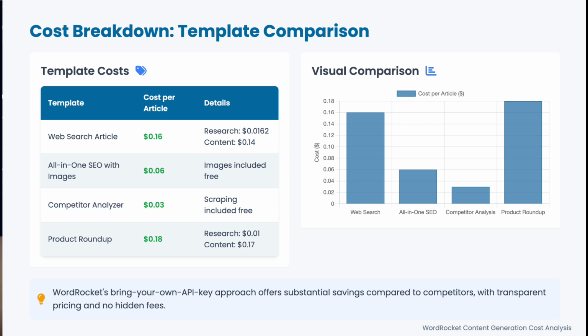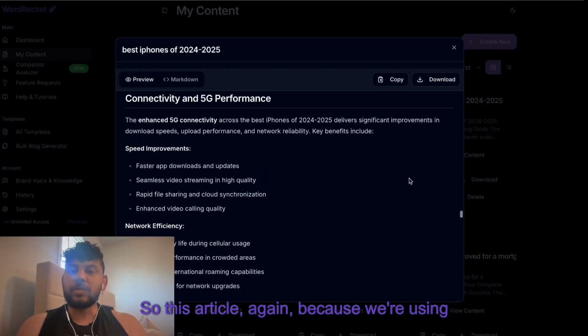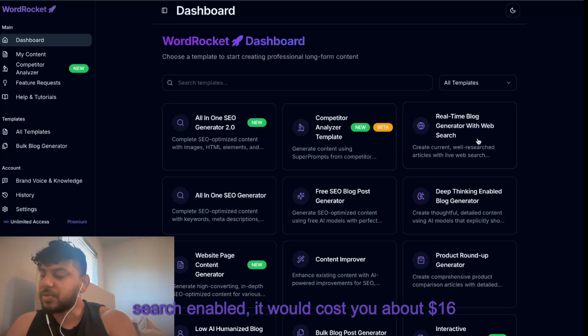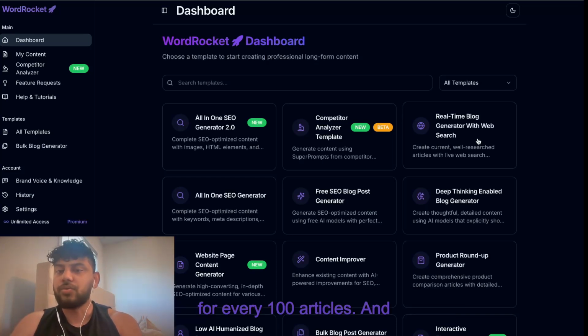So keep in mind that, again, this was a very in-depth article that we were able to get back. It's inclusive of internal links, and it's very long. Because we're using live web search and Sonar Reasoning Pro, it cost us about 16 cents. So if you were to write 100 articles using Sonar Reasoning Pro and the real-time blog post generator with web search enabled, it would cost you about $16 for every 100 articles.